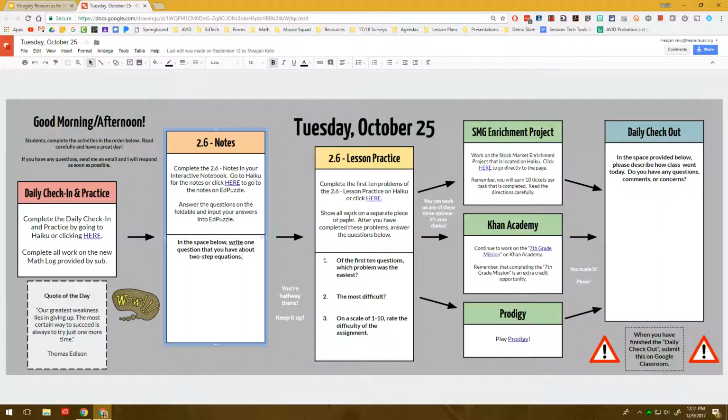Then this is the apply part right here where they start applying that knowledge. And this is just a simple skills practice. We have a balance between skills and project-based learning activities in my class. And so this would just be a simple skills practice that they can do on their own.